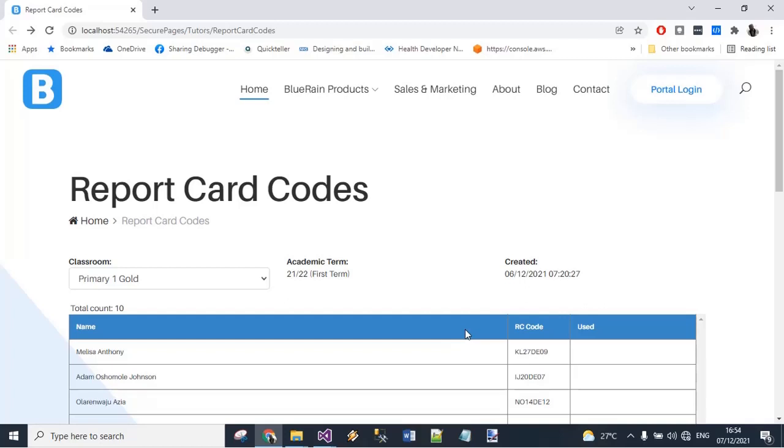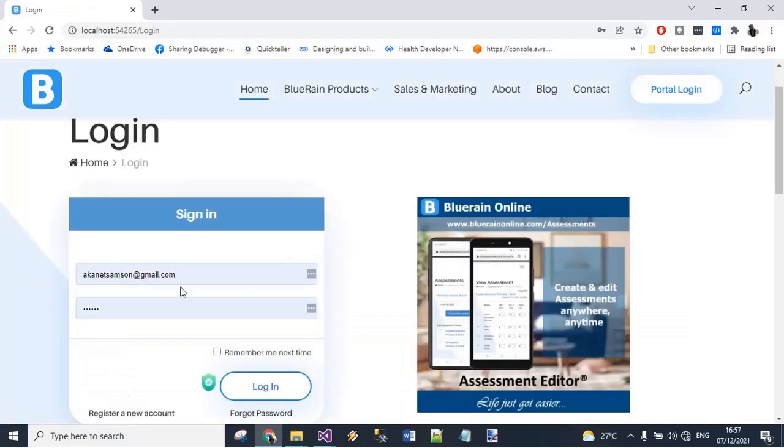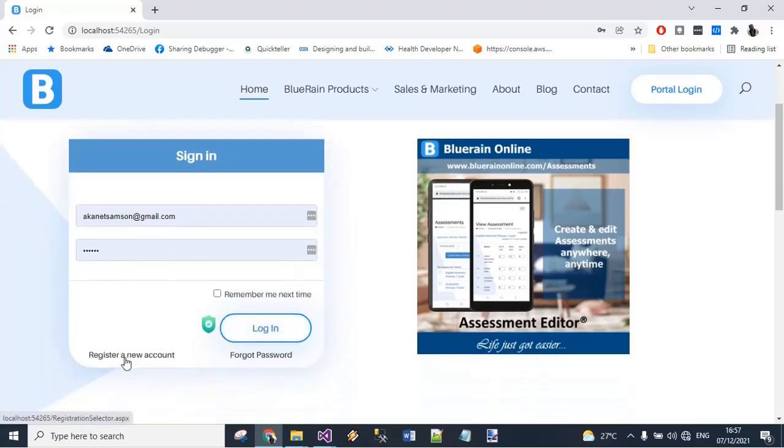So to use this feature, a school would need to opt in to this feature. This can be done directly from the desktop software or by contacting the support team. Also note that you're required to sign in to access the report card codes page. You simply put in your email address and your password and click on login. If you don't already have an account, you can click on create an account and fill up the form to get an account.